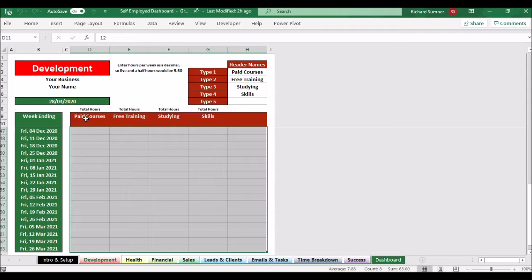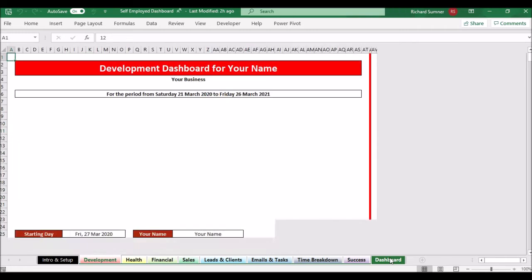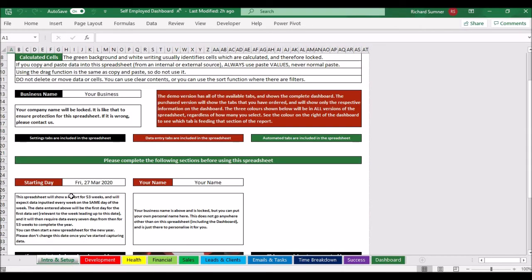If you do that, you're clearing all of the data out of the spreadsheet, on all of these different tabs, whichever ones you've ordered. Then you've got all your headers in place, and you can simply come back to intro and setup, change the starting date for the following year, and start another spreadsheet. So at the end of the year I'd suggest doing a save as. Save your one for the previous year, do a save as for the next year, clear all the data, put in the next Friday starting date, and boom, you've got yourself a new spreadsheet for the new year.